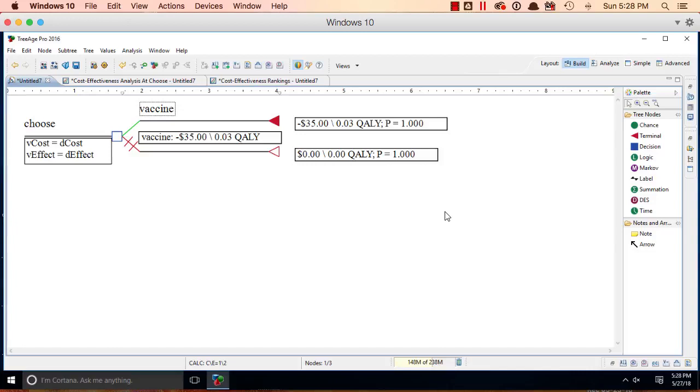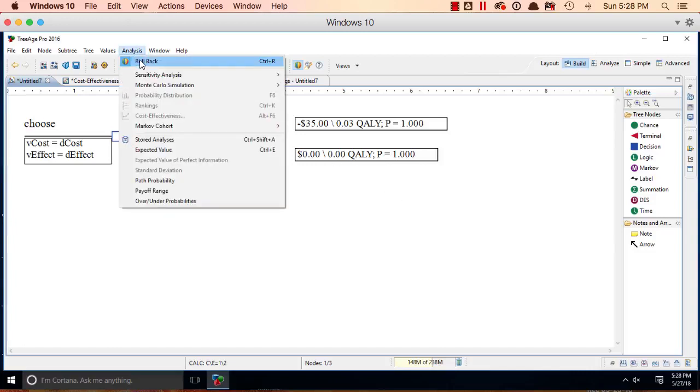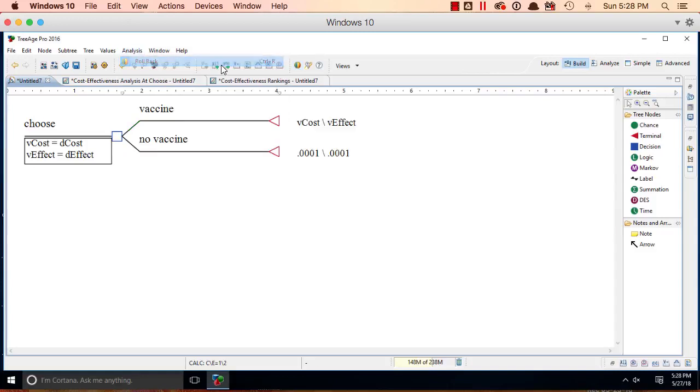And when you solve the model here in the base case, you can see that with vaccine, we're going to save $35 and gain 3 quality adjusted life years. So it's going to choose that option where you're saving money and gaining quality. That's why it snips off the no vaccine branch in red and highlights the vaccine branch in green, recommends offering it to everyone.